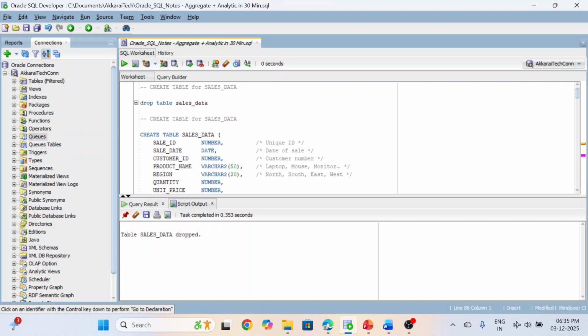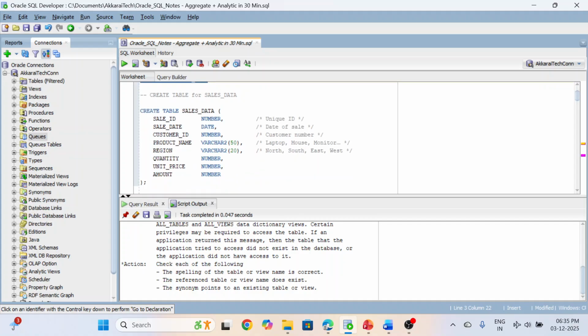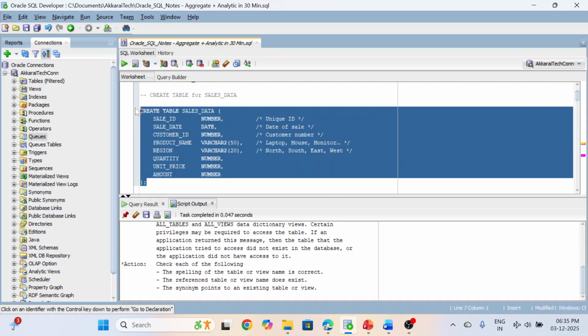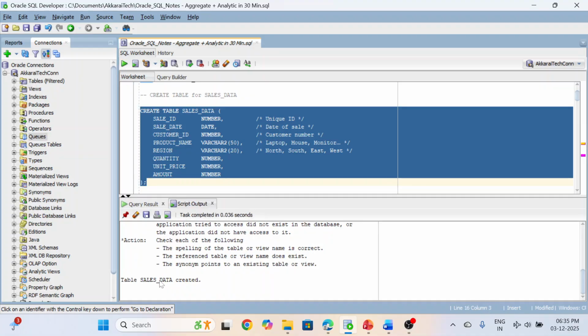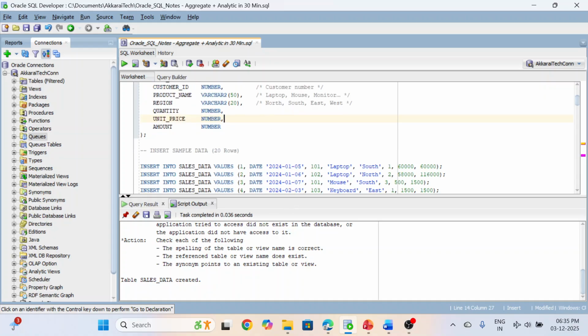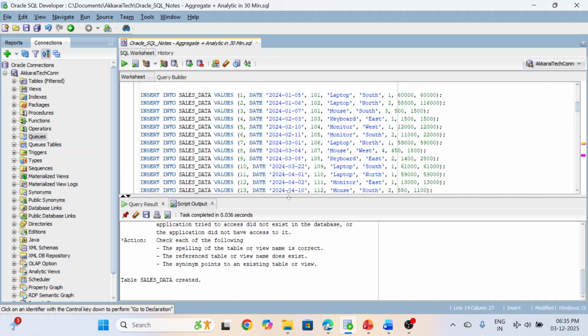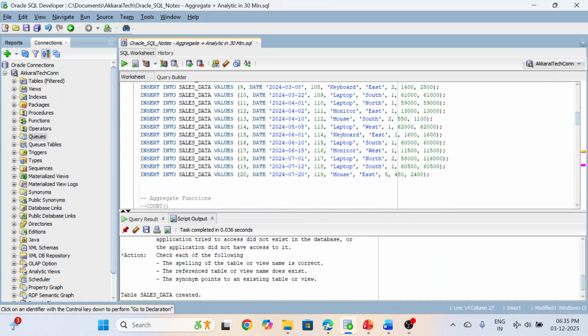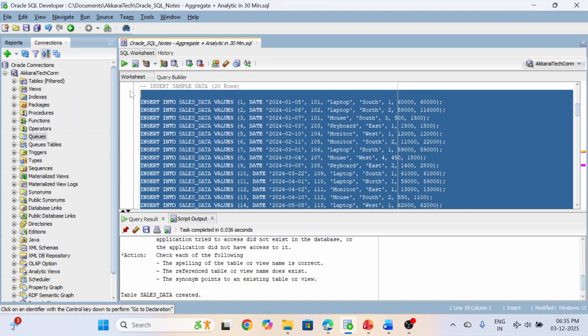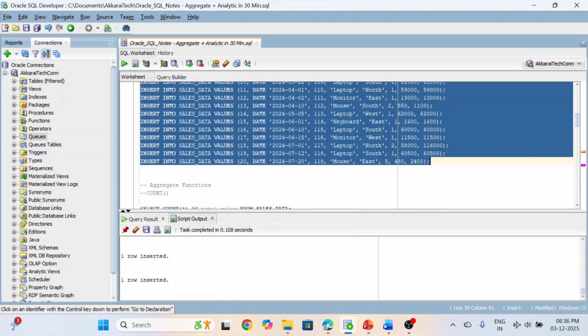So I'm going to drop the table, because it already exists on the database. Now I'm going to create this table. So the table sales data is created on the database. Let me insert around 20 records into the database. Those records are inserted.